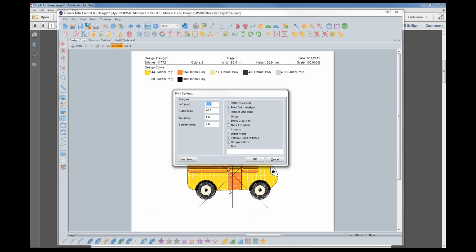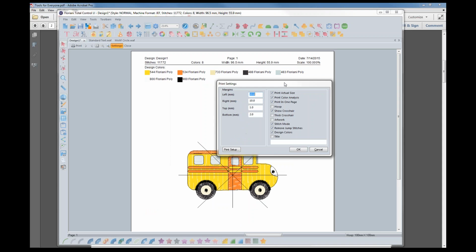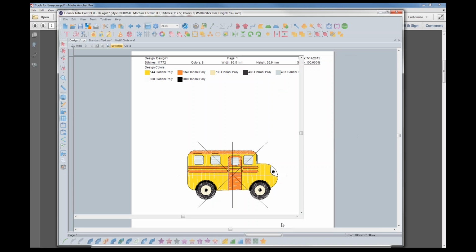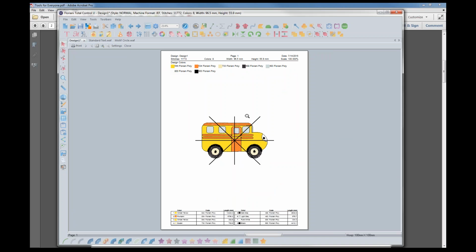So other things, I can come in here and you can see that I have crosshairs in this design. I can choose to thicken them up if I'd like and hit OK. And it will actually make them a little bit thicker. This is great if you use template tearaway to help you line up designs. Having that thicker crosshair just shows up better on that paper. So once I get it set up how I want, I print it out.